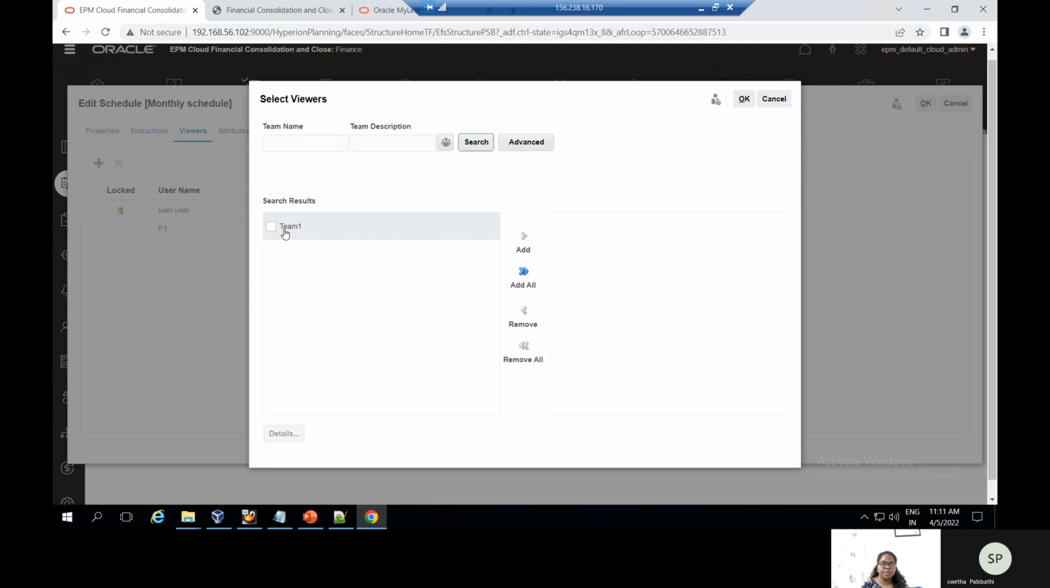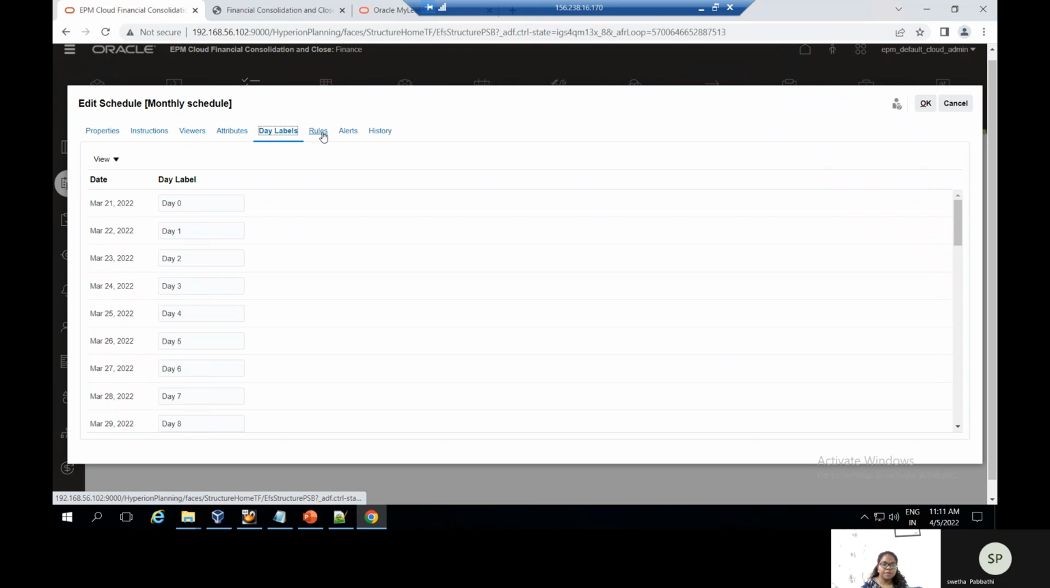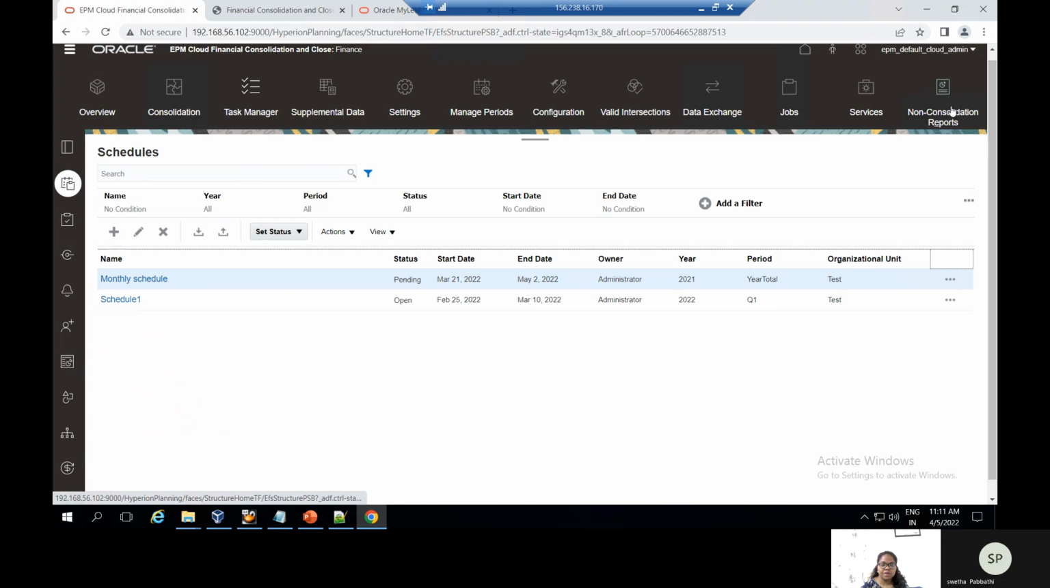The team 1 has been assigned here. The team 1 is like this. We can add the viewers or the approvers, and the attributes, day labels, and alerts, same as this.